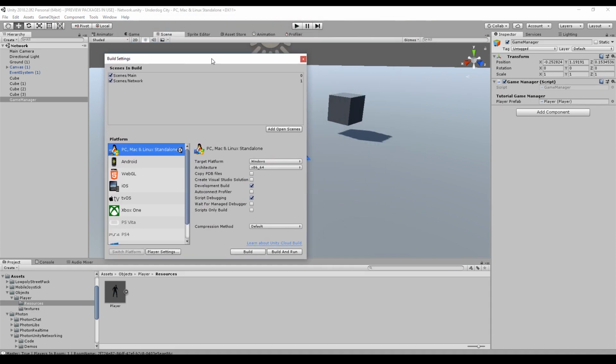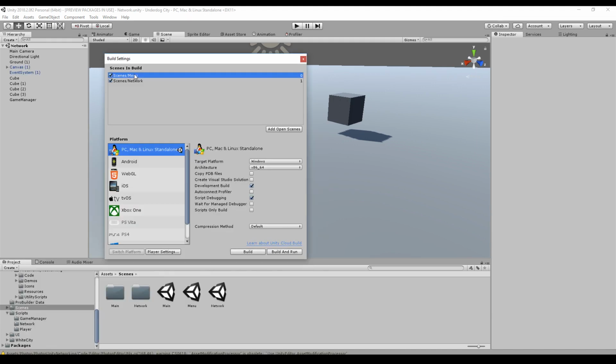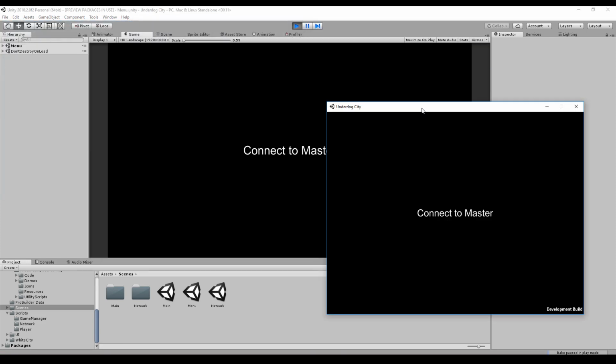So now I will build the scene because I want to have 2 instances. As soon as you build your scene, you can double click on your game and start it. I have to rebuild it because the menu has to be the first and the network the second. So the first one is always started. This is how it should look like.